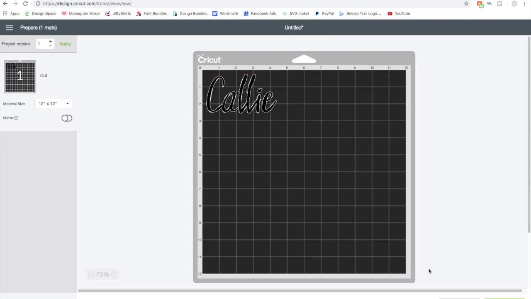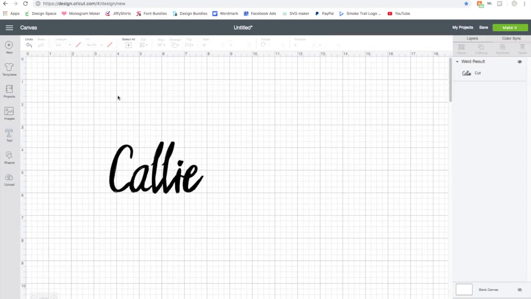So that's downloading and uploading fonts and SVGs and importing them into Design Space. I hope this helps.